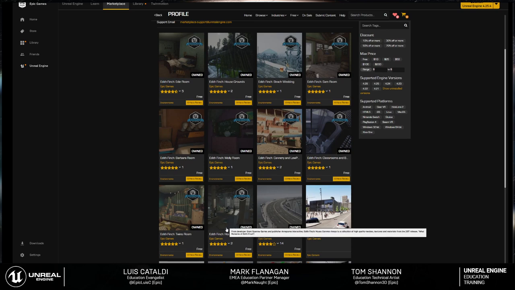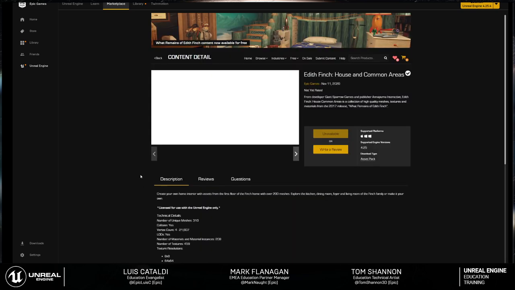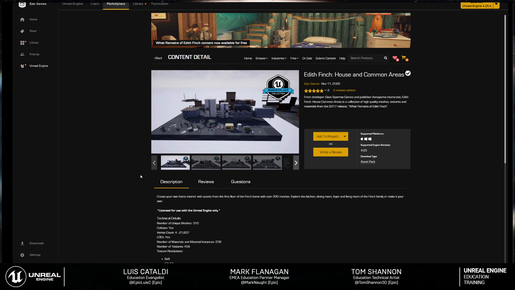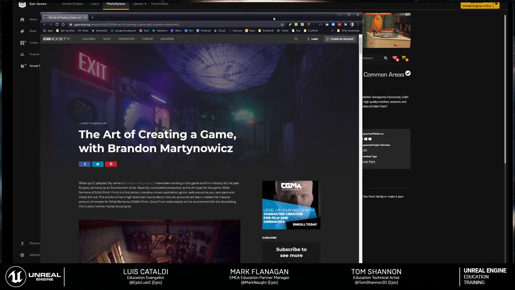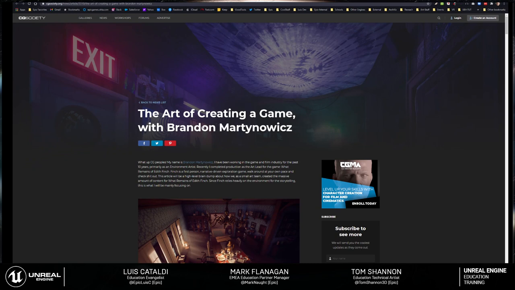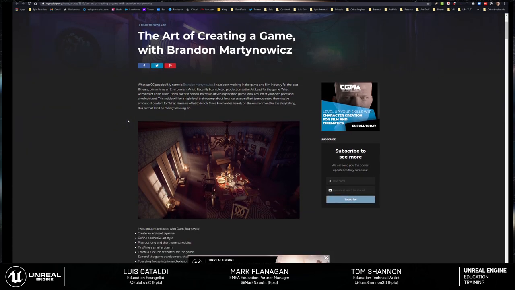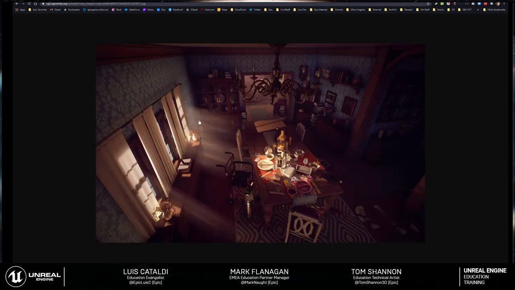And what I'll do is I'll start down here, for instance, in the house and common areas. This is a beautiful section of the game, and if you do some searching online, there are some really gorgeous screenshots. As a matter of fact, let me see if I can find it. There's a great article that Brandon talked about during the stream yesterday, which you can find. Yes. CG Society, where he talks about the creation of the game and a lot of the art style.